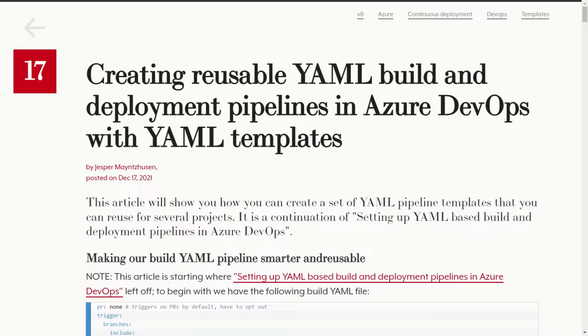Day 17. Creating Reusable YAML Build and Deployment Pipelines in Azure DevOps with YAML Templates by Jesper Mayntzhusen. This article will show you how you can create a set of YAML pipeline templates that you can reuse for several projects. It is a continuation of setting up YAML-based build and deployment pipelines in Azure DevOps, making our build YAML pipeline smarter and reusable. Note, this article is starting where setting up YAML-based build and deployment pipelines in Azure DevOps left off.